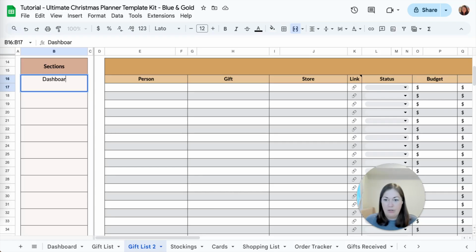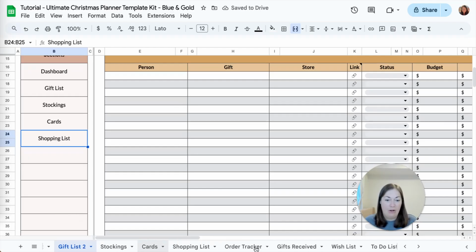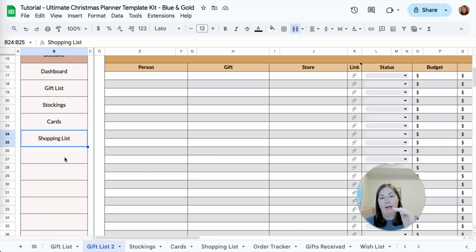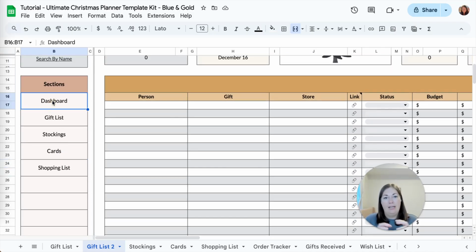There we go. Dashboard. Next one, I'm going to put in my gift list. Then for the next one, stockings. And then cards. As you can tell, this is a Christmas planner. And then in the next one, we're just going to do shopping list. I'm not going to do the entire thing because I don't want to make you stay here longer than you need to. But as you can see, I have a lot of different tabs in here, so I would make a button essentially for every single tab, every single sheet.